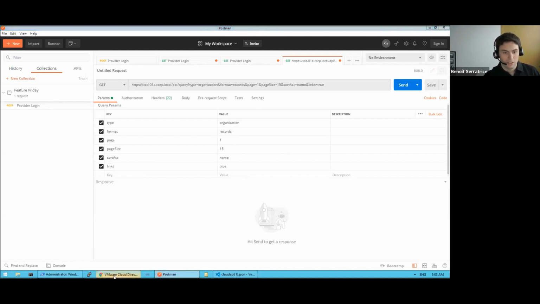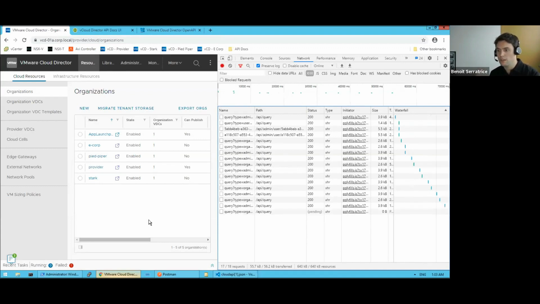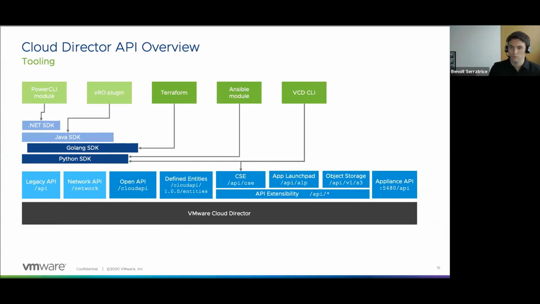Just do what the UI is already doing, because in the case of VCD, the UI is definitely using the API all the time. It's not like some products where they have a special API just for the UI, which is a private one. No, for VCD, it's really the public API that is used by the UI. So it's very easy to grab calls from the UI and reuse them.